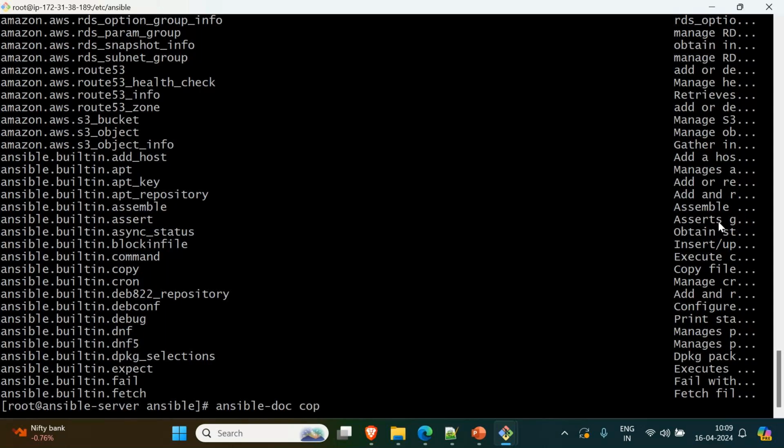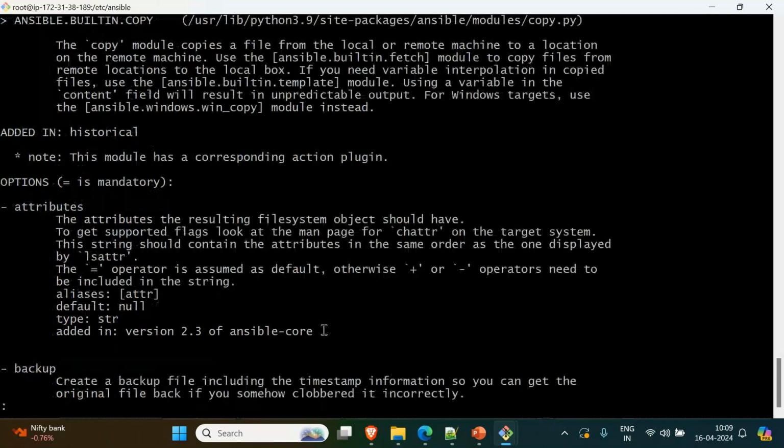Whatever module you want, whatever details you want to know about that module, you give the module name over here. Then press enter. Now it will give all the description. Everything is written in Python language. That is the reason copy.py is showing. This Ansible is developed using Python, so this is the copy file name. If you want, you can find this under library.